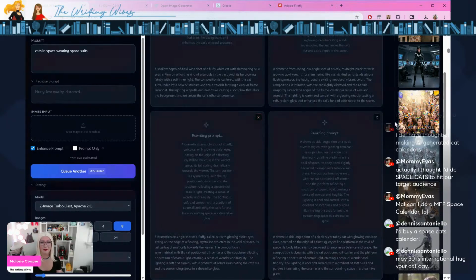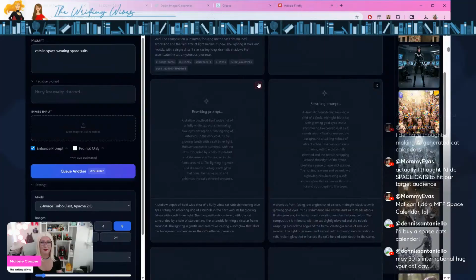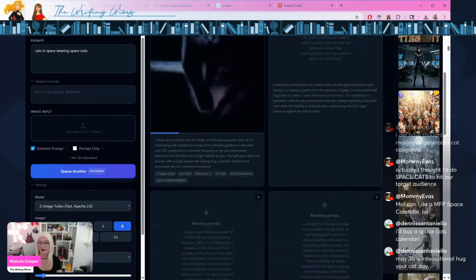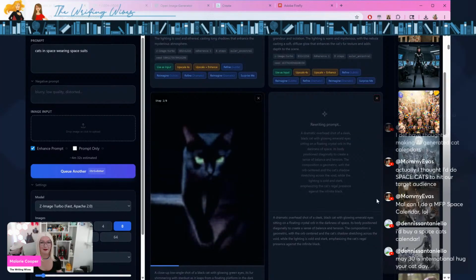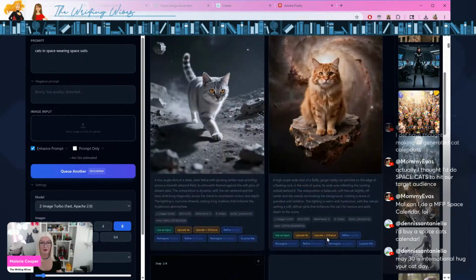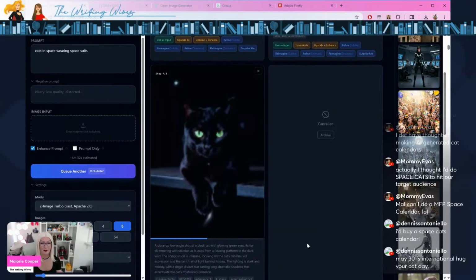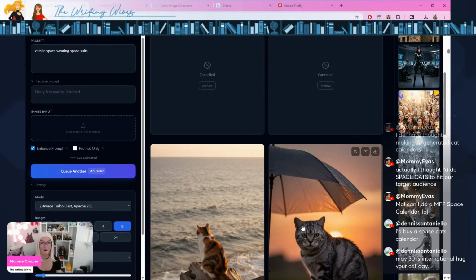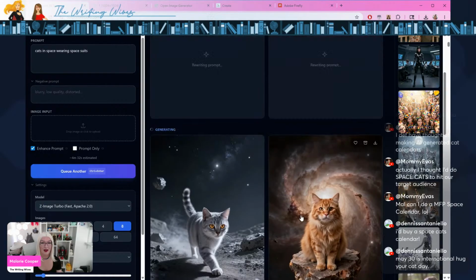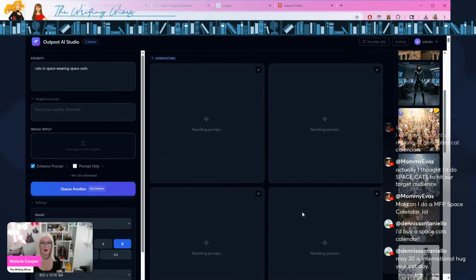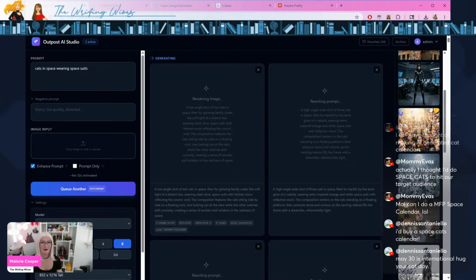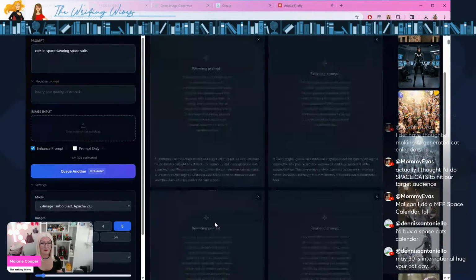I'm going to cancel these ones so that we can get to the ones that are potentially in spacesuits, because that's what we all really want, right? We want cats in spacesuits. At least that's what I want. I don't know what anybody else wants. All right, it's rewritten the prompts and it's rendering the first image.